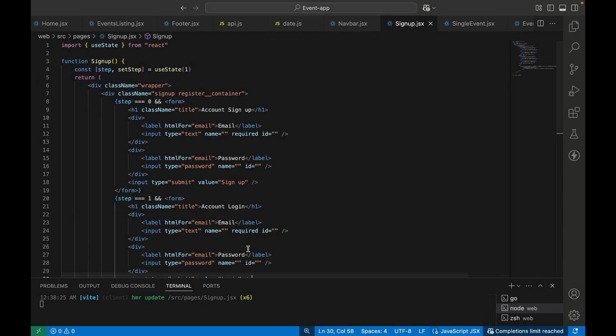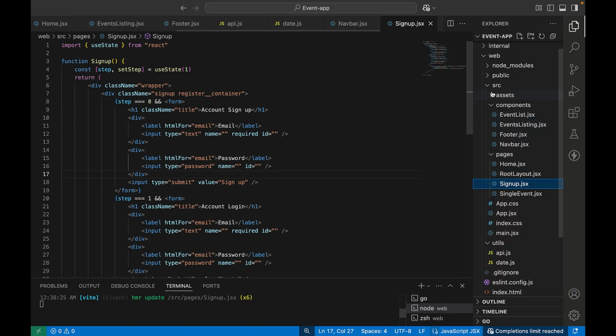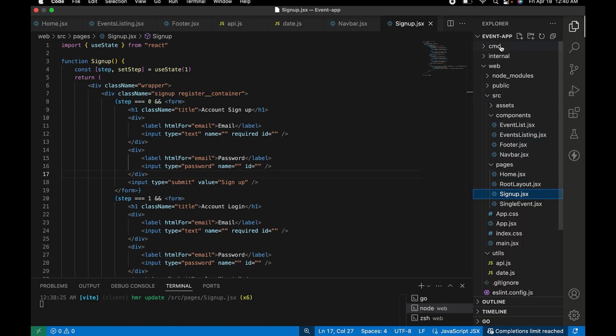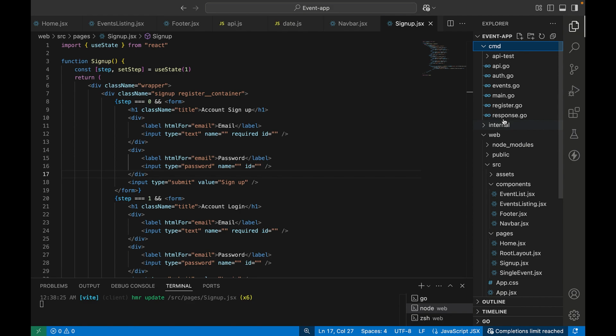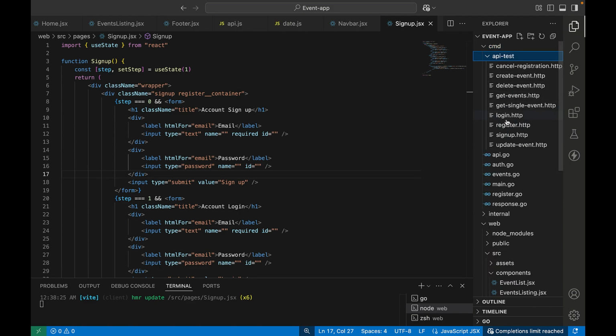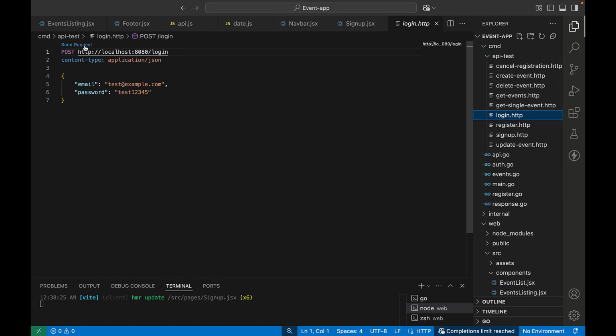So I'm just going to show us something really quick. I'm just going to go on the back end and show us something very fast here. I'm just going to try to log in. So can we log in? Let me log in with this.